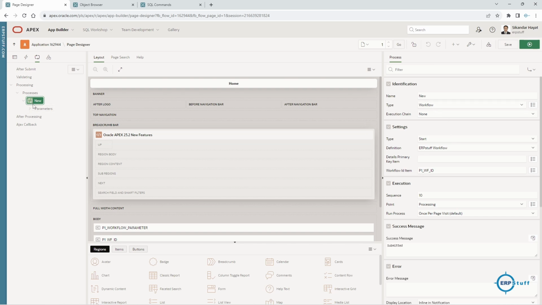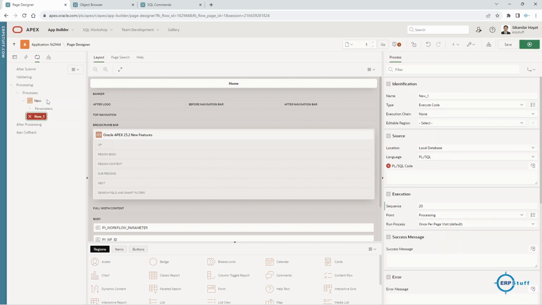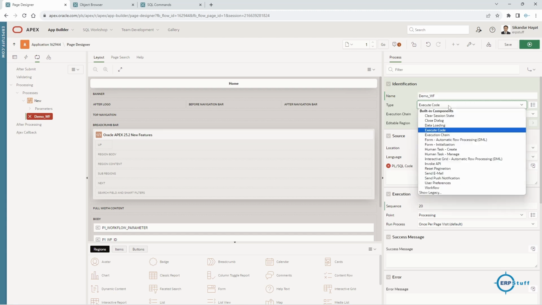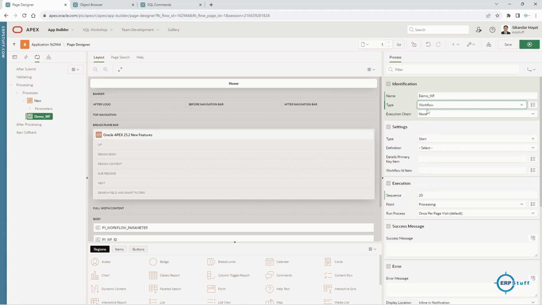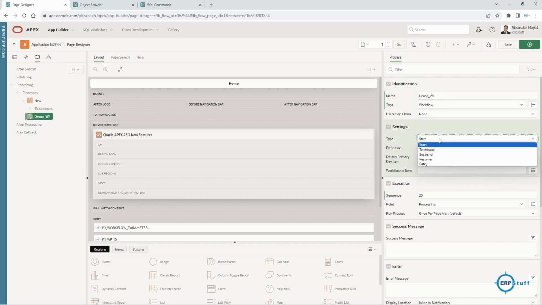So let me add it over here instead of doing that one. Process, demo workflow, right? Type. If you see here, you will find another type, workflow. Okay, workflow is done. Nothing over here. And type is start. You will have terminate, you have suspend, you have resume, you have retry, multiple. And definition, it is demo, because this is my older one. Now I just created demo, right?